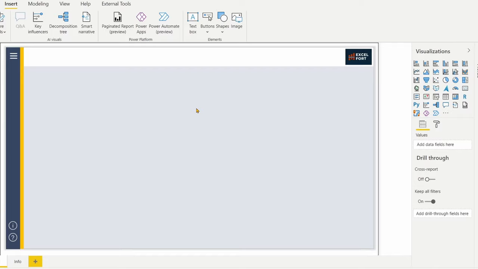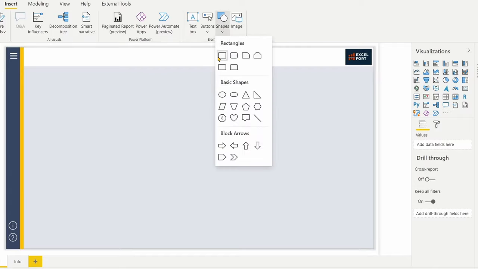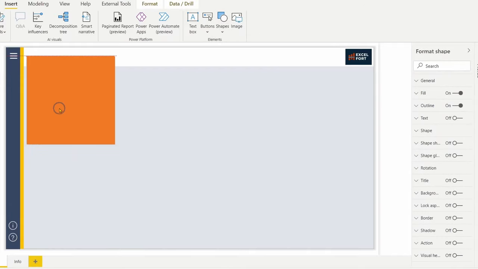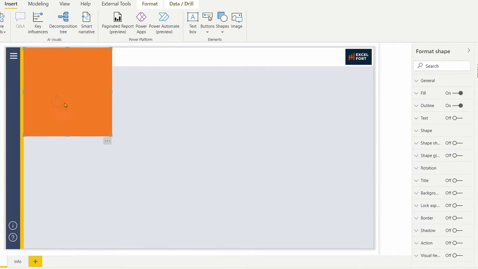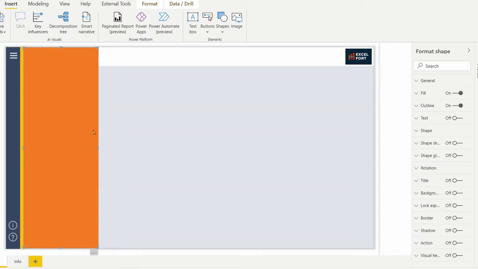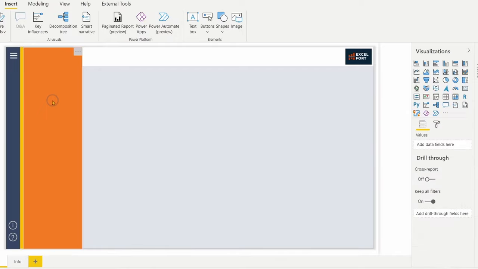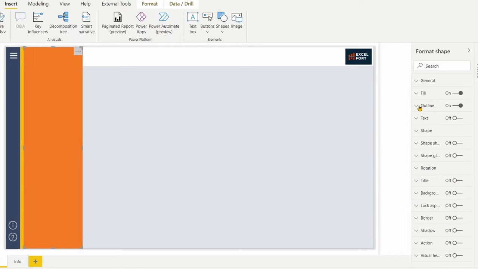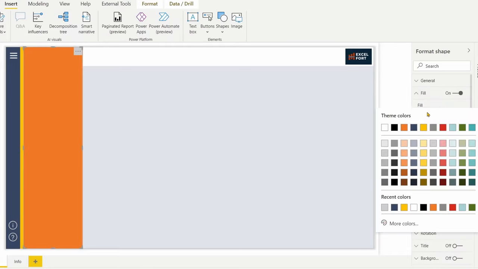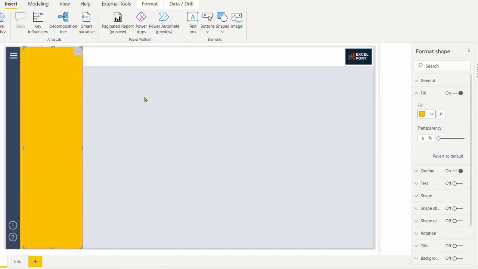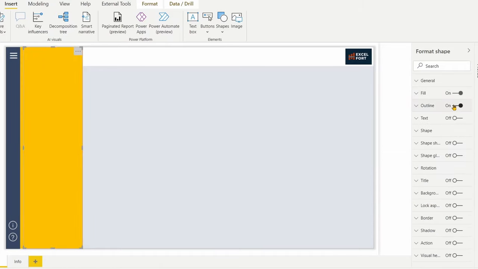Now it's time to build our navigation panel. For that, I need to insert a shape. Let's set the size. The width will be 200, the height will be 682, so that will perfectly fit the size of the canvas. Change the color to yellow to match that little border there, and remove the outline.